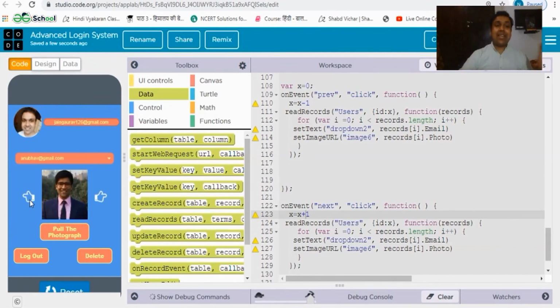So you guys can navigate now in between these profiles we created in the beginning. Fine. So it's now a profile management kind of system. We have converted this login system into that.